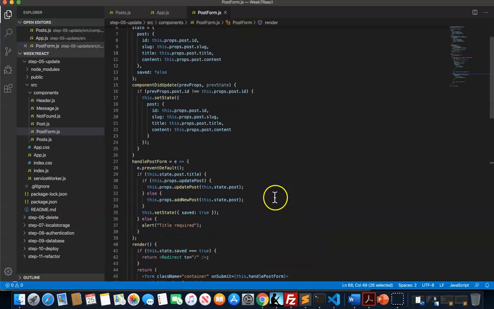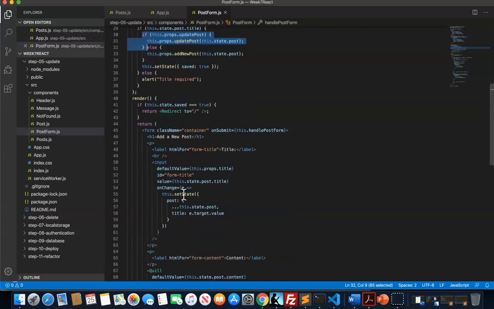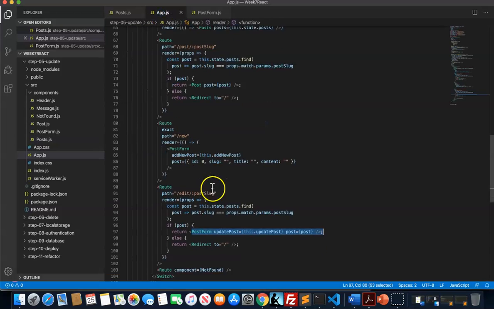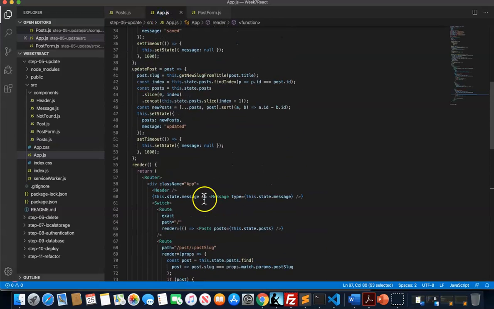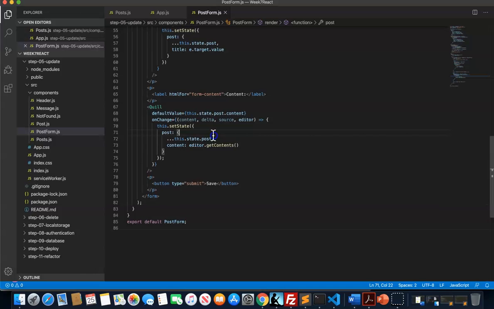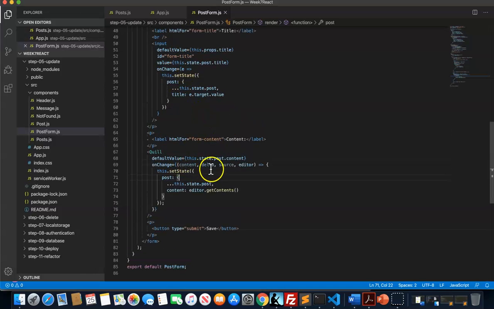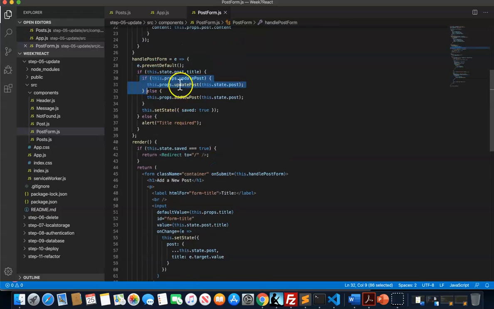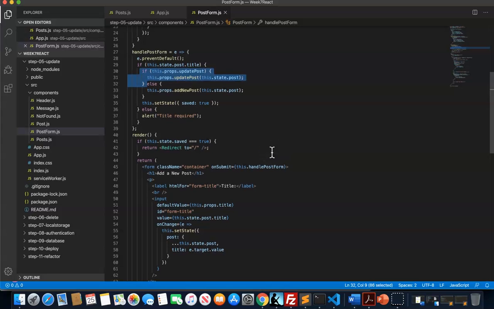But what else is new is again, if this update post, we're going to do this props update post. And that's the props. So just as a review, we went into the posts itself, added the slug link. We went into apps. We added a route for editing. Then we added a new function called update post. Then we went into post form and allowed post to have those values off a state, so they're visible inside the text fields. And then we have a new condition above where if the props update post, then we're going to update the post using that method and pass the current post, because the current post will equal the new values. Very confusing, I know.